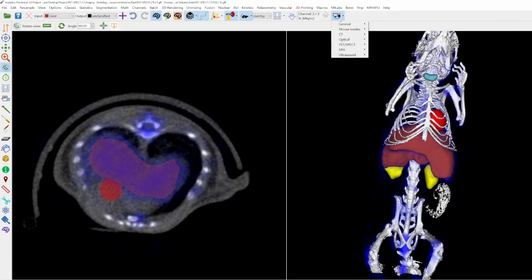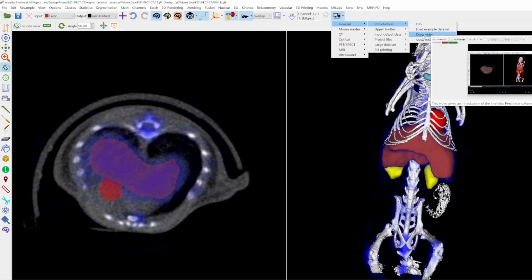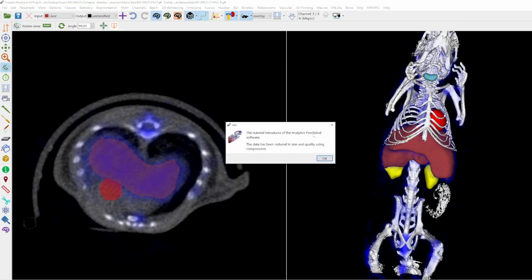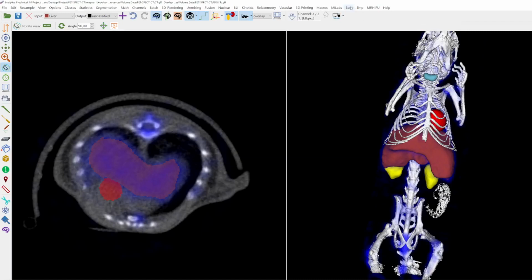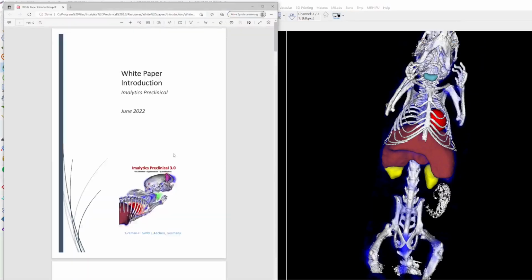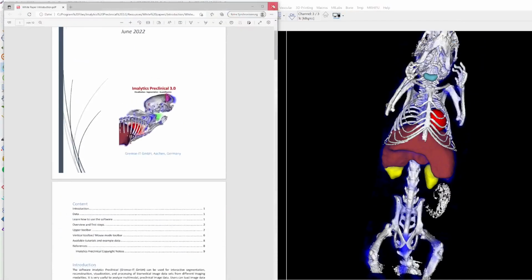Finally, the last button is to show tutorials. So we have an example data set and a video for every tutorial. And the example data set is the same as it is used in the video, so you can practice with the same example data set. You can also get some information about the tutorial or the data set, and a lot of tutorials come with a white paper, and in the white paper you can get some additional information.